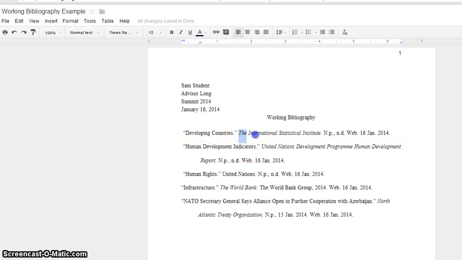Then next you have the actual website. So the first website is the International Statistical Institute. Then you would have the publisher, or capital N.P. stands for no publisher. Notice the N is capitalized because a name here would be capitalized, such as in the World Bank Group down here. This is the publisher. ND stands for no date that it was published. Web is the medium. We found it on the web. And then 16 January 2014 is the date we looked it up. So those are all of the components of the first citation.